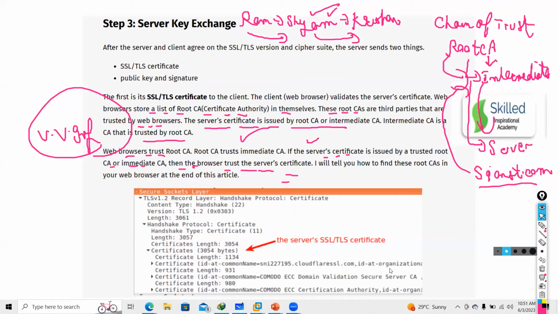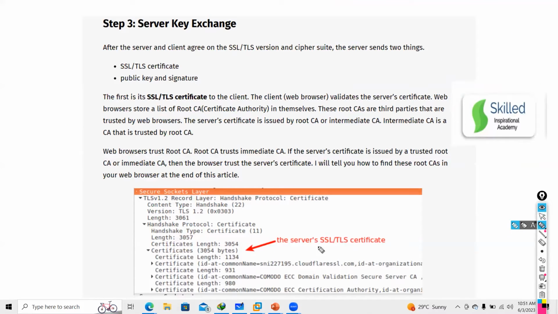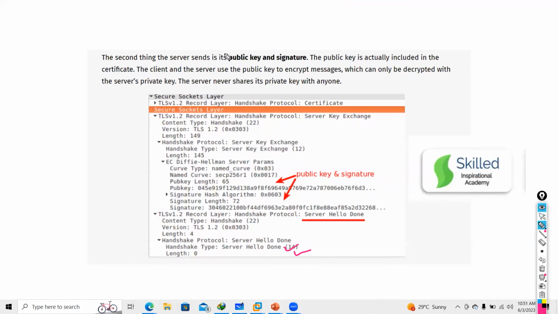After that, you can see the certificate here, guys. This is the certificate which will be sent. Once this server certificate is sent, the second thing is it is sending the public key. This public key is included in your certificate only, which is sent by your server. After that, further on, client and server can use this public key to encrypt. I told you the public key is basically used to encrypt your data, and the private key is used to decrypt your data. Very, very important, guys.